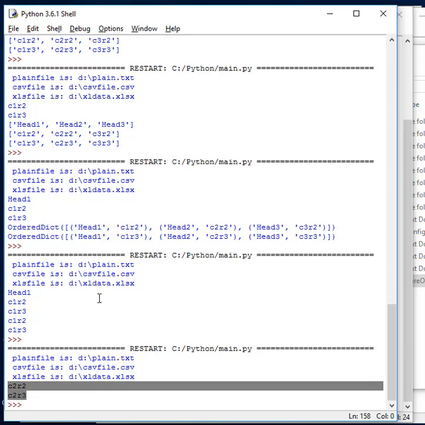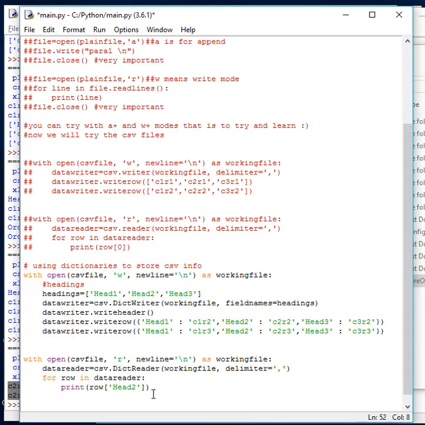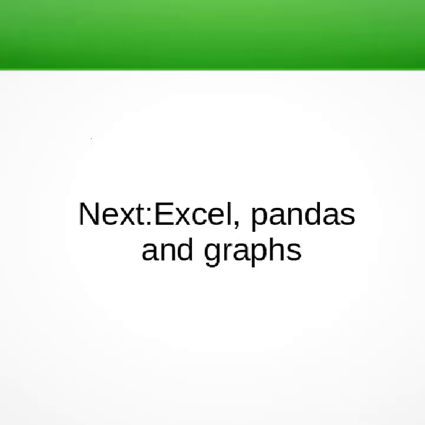So now you have seen how to work with config and plain text files and CSV files. Next we will see how to work with Excel. We are going to use a module called pandas, and then how we work with graphs. Okay, how do you plot graphs in Python.